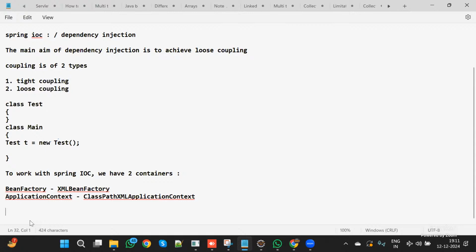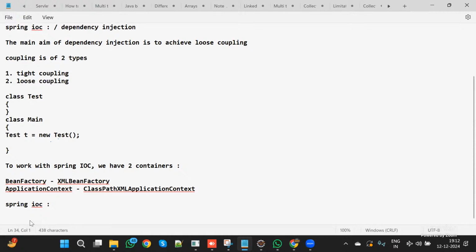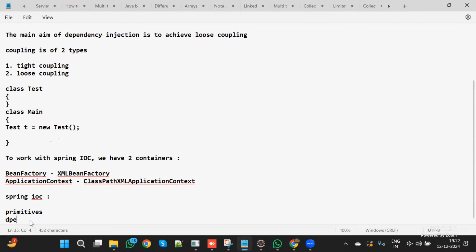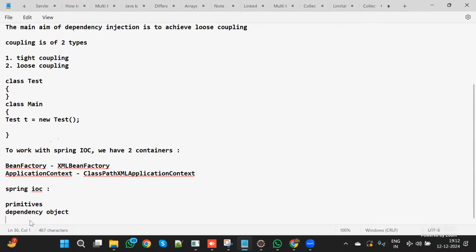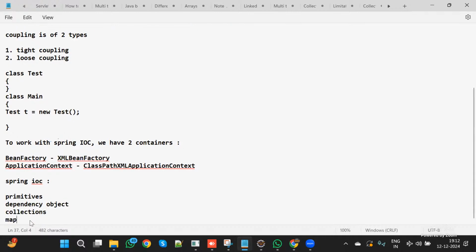Now how we are going to work. Now I'll show you how we work with Spring IOC. Once you see one example, the remaining things will be very easy. As part of Spring IOC, we are having the following modules: we work with primitives, with dependency objects, and next with collections and with map.